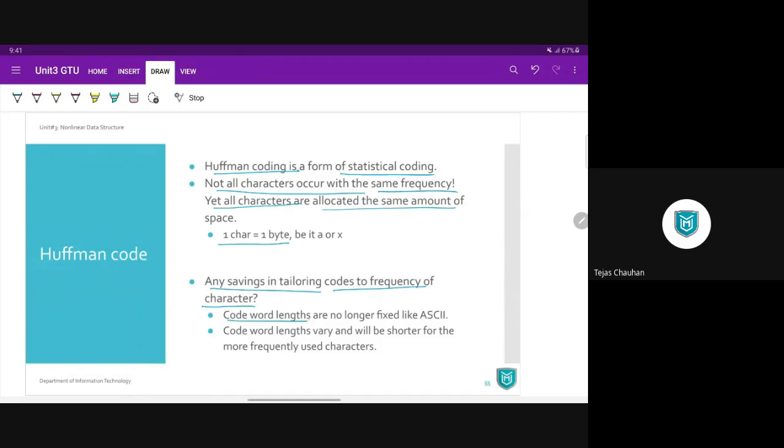So code word length, if we define and if we create some code words based on the frequency of characters occurred, then it will be somewhat smaller or longer. It will not be a fixed size like ASCII value, right?